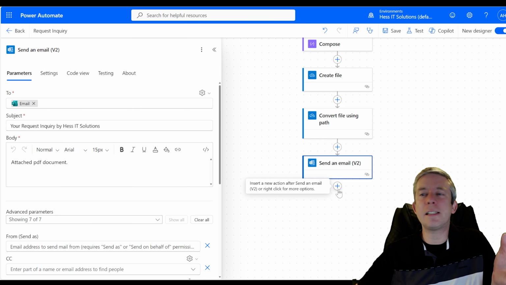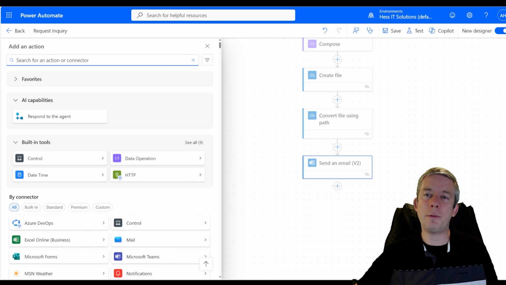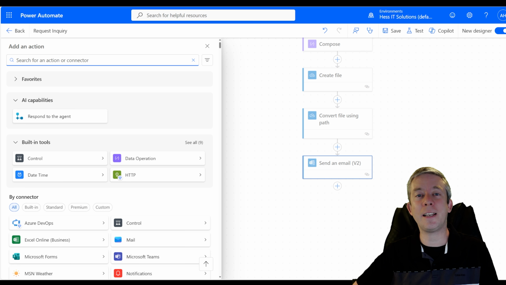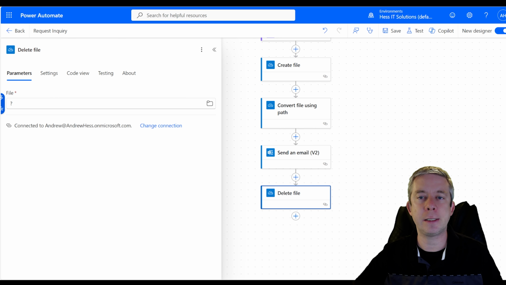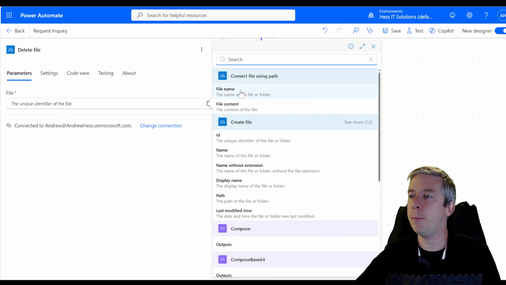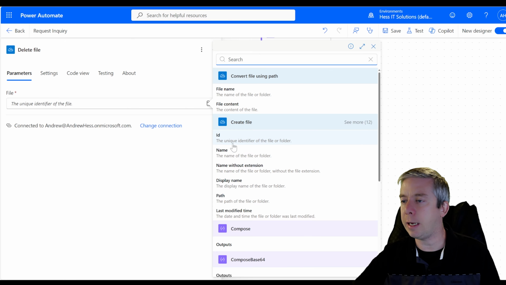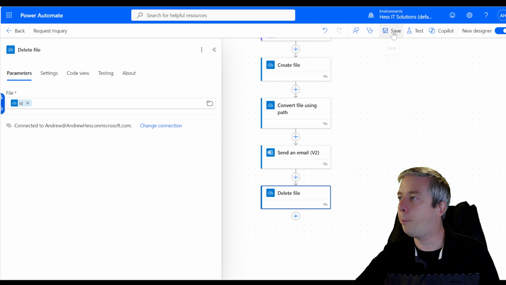And then the last thing we probably want to do is delete the file. We never created a PDF, we just have an HTML. So in order to insert dynamic content, one way is to just do a backslash. Then you can insert dynamic content, and we will delete the unique identifier. It's looking for the unique identifier of the file. I'll put that in there.